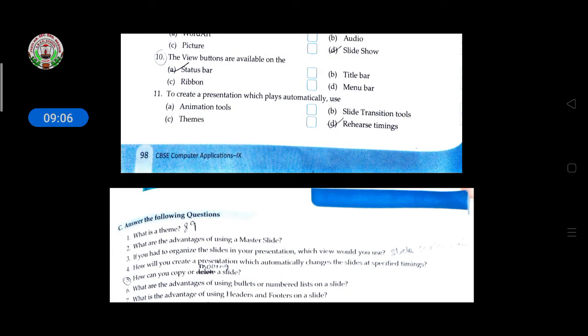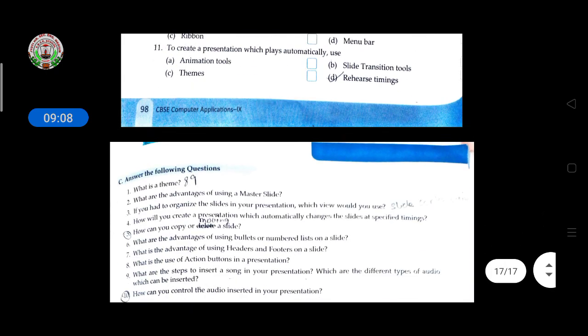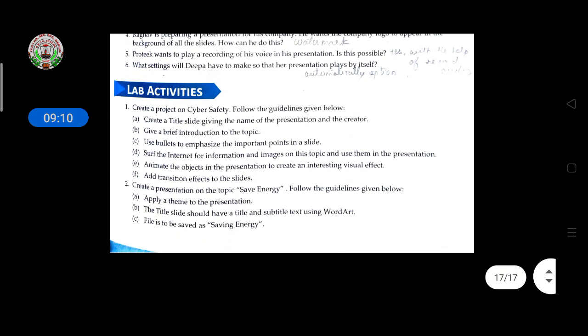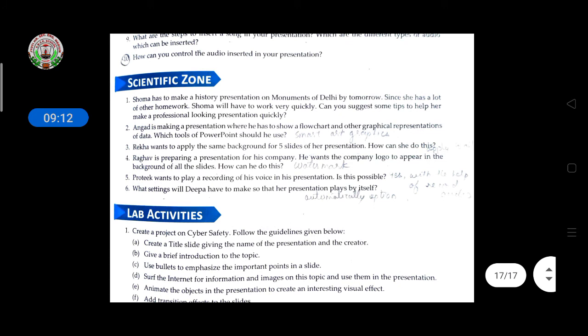Yes, students, write the notes in your notebook, the hot questions in your practical notebook, and complete your notes and prepare for your exam. This chapter will come in the post midterm examination.